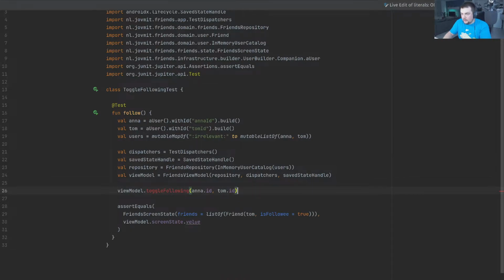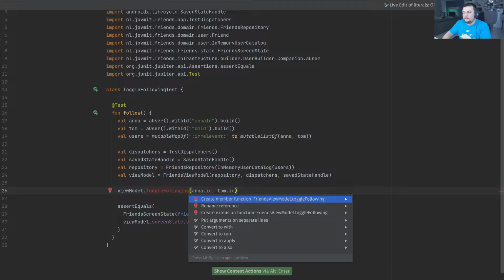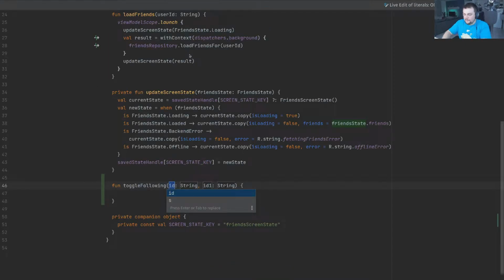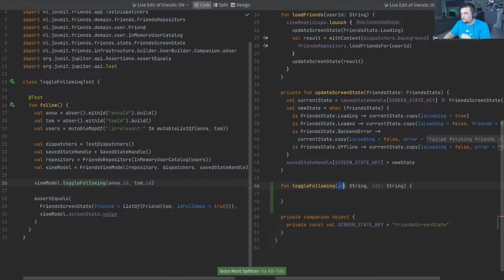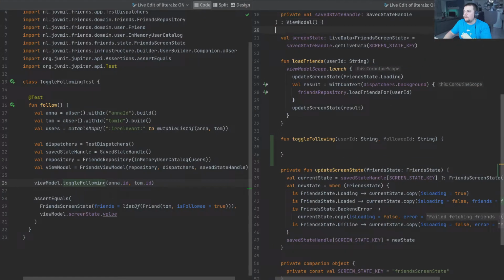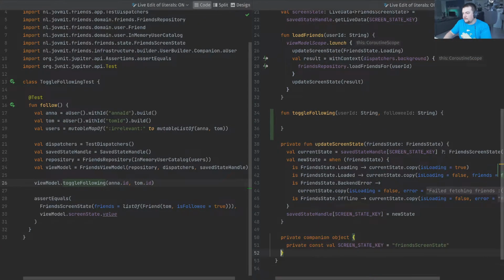Now let's figure out this API that is now not existing yet. So let's create member function. Let's split it. So here I'm gonna have the user ID as an input argument, and then the followee ID. Let's move it up. So I want to have the public functions on top, the private functions below. So I have the load friends and then toggle following.